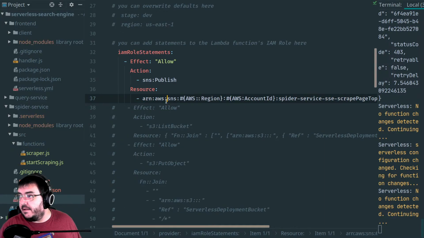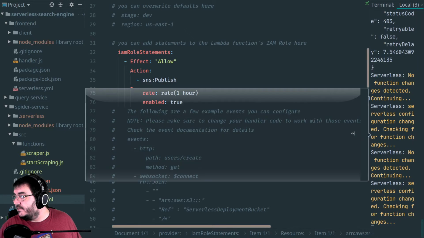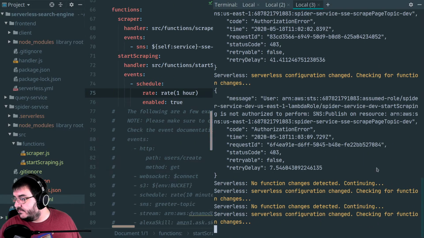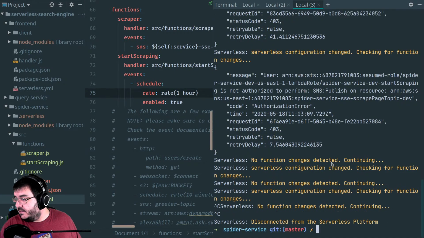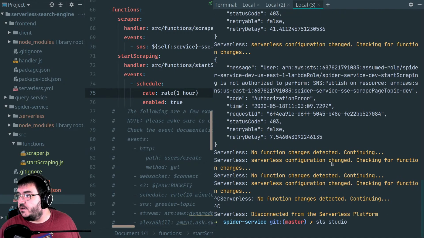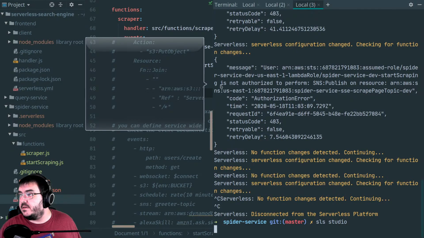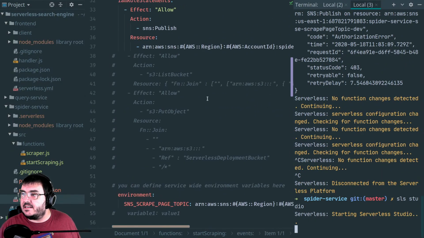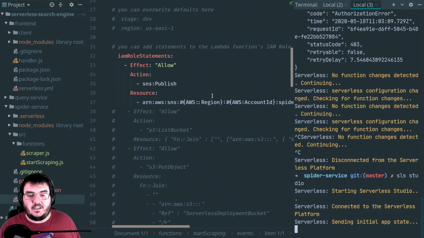Yeah, now I have my permissions. Let's save that. And this is the other thing about Studio, is that we actually want it to redeploy if we have a serverless.yml change. So that is something we need to bring up. Let's just do the Studio again. So now we can deploy our permissions that we set in our serverless.yml file. That's the one downside. Anytime I make a serverless.yml file change, I need to redeploy the stack into the cloud.